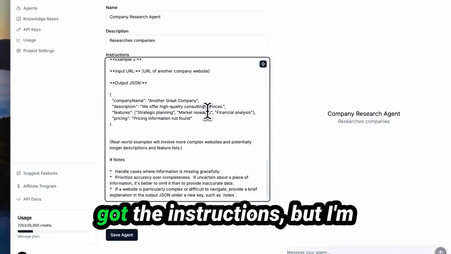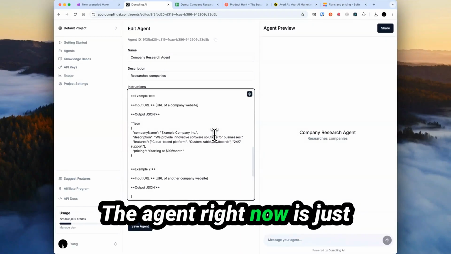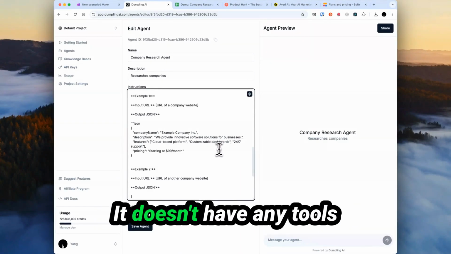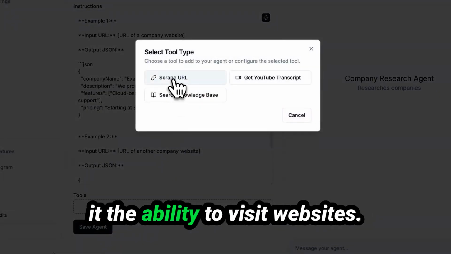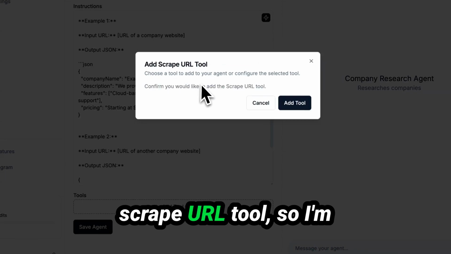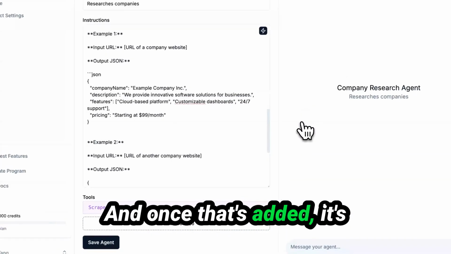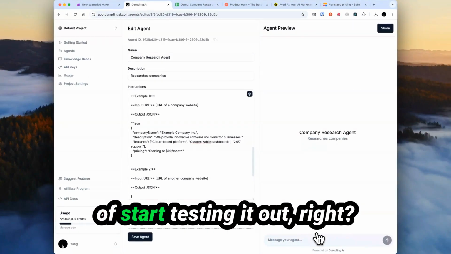So I have the agent now. It's got the instructions, but the agent right now is just basically a chatbot, right? It doesn't have any tools to actually visit websites. So what you need to do is give it the ability to visit websites. I'm going to give it the scrape URL tool. So I'm just going to add that tool. And once that's added, it's saved itself. Now I can sort of start testing it out, right?